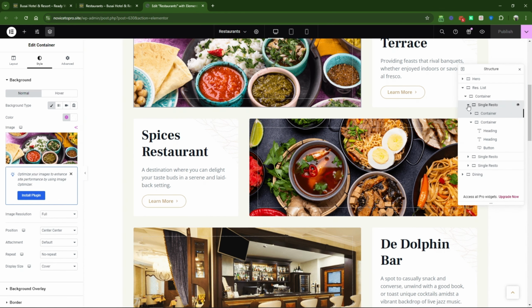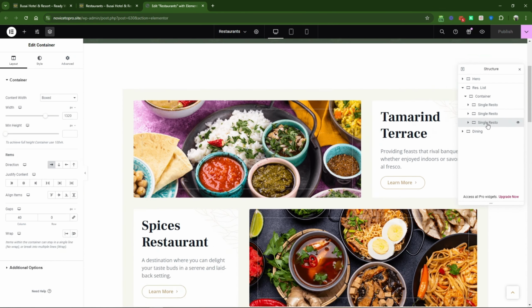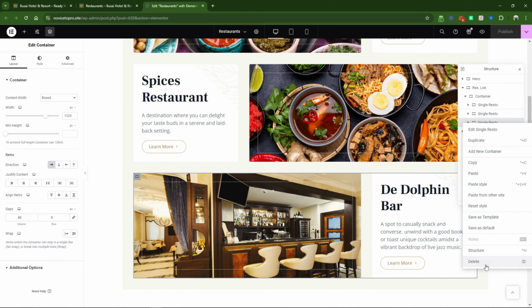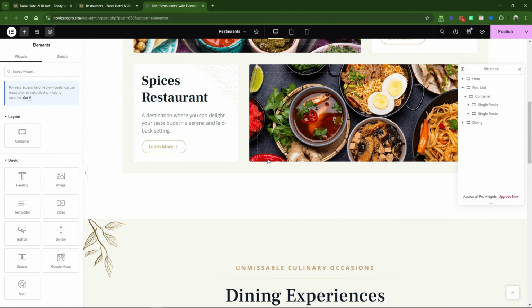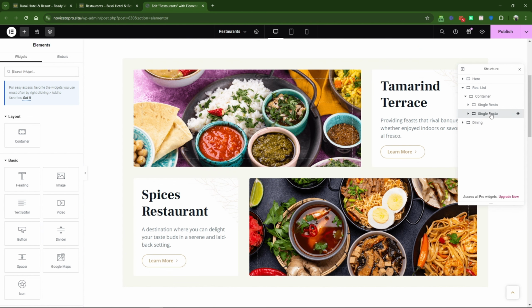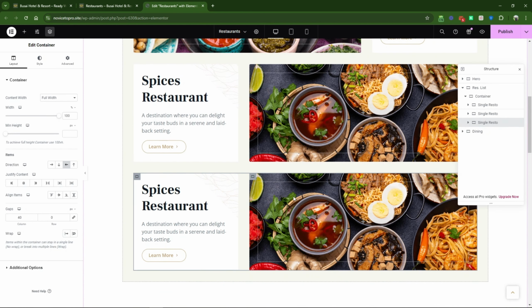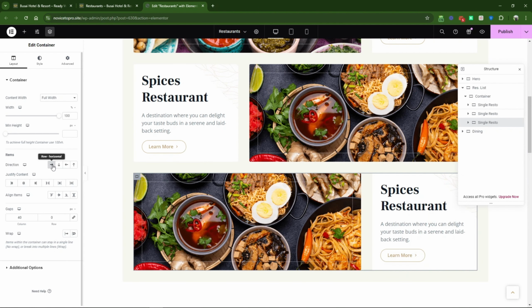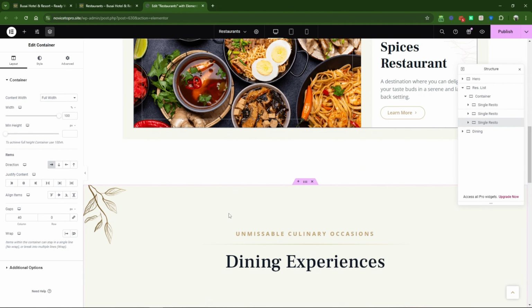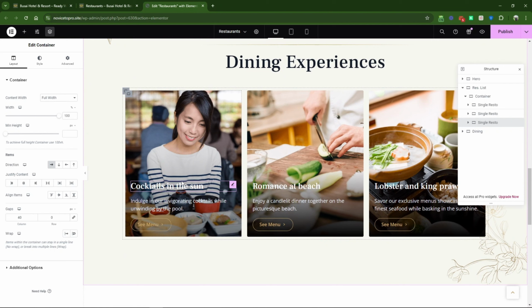Then if you don't want any restaurant block, all you need to do is delete the single resto by right clicking it and hitting the delete button. Okay, so you see one is gone. If I want to add another, I'll just duplicate the existing one, but the layout has the image on the right. If you want to move it to the left, go to layout and from there select this option. This option will move the image to the left.